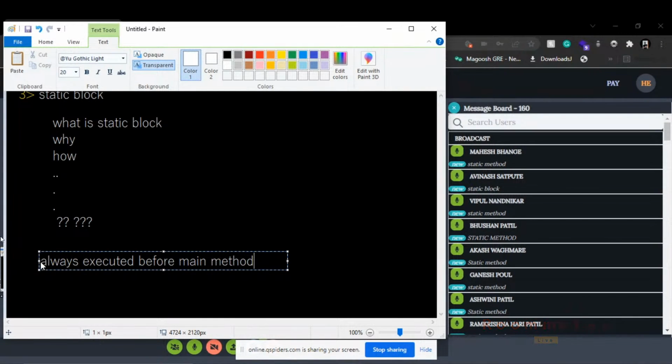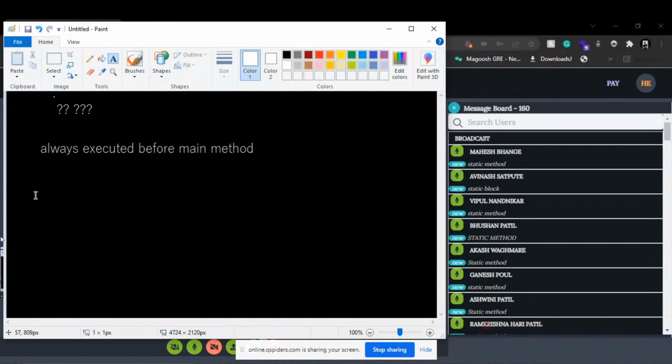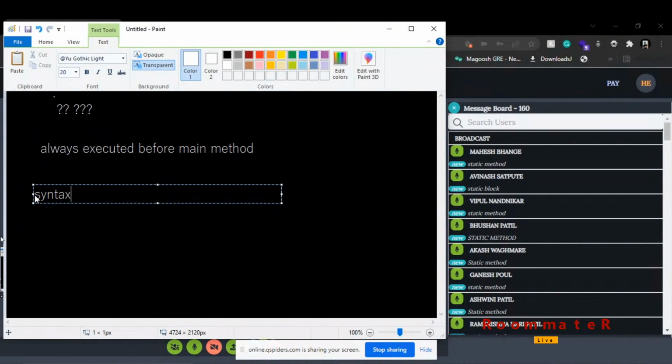We will not go into that much depth; slowly we'll go as our concept goes. One thing is clear, that this static block will always execute before the main method. But sir, how can I write it? If you tell me the syntax, then I can write static block. Can you tell me the syntax?